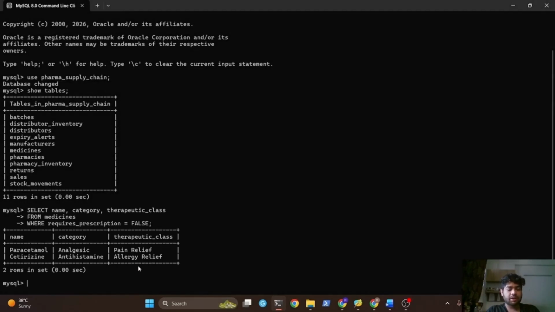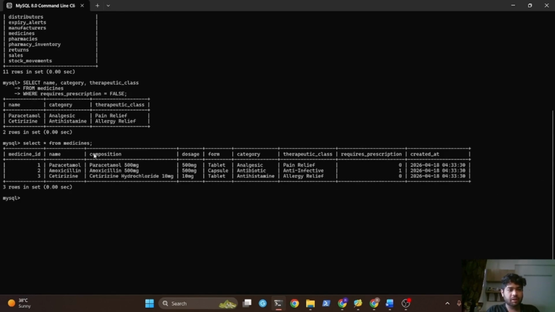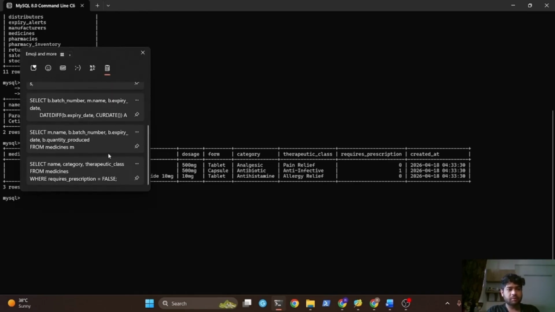This is our first command, a basic SELECT using the WHERE clause. It selects the name, category, and therapeutic class from the medicine table, with the condition that required prescription must be false. Let me show you the medicine table. So this is our medicine table, and it has extracted the name, the category, and the therapeutic class from this table where a prescription is not required, meaning the prescription is not required for paracetamol and cetirizine, and it has printed that data in the terminal. Let us move to the next command.